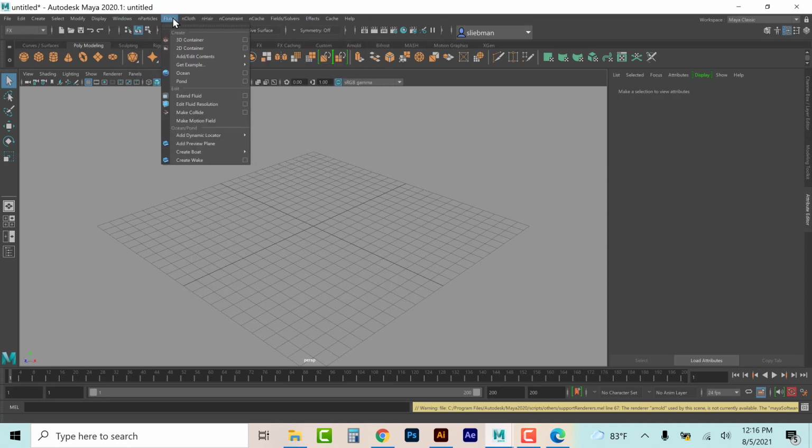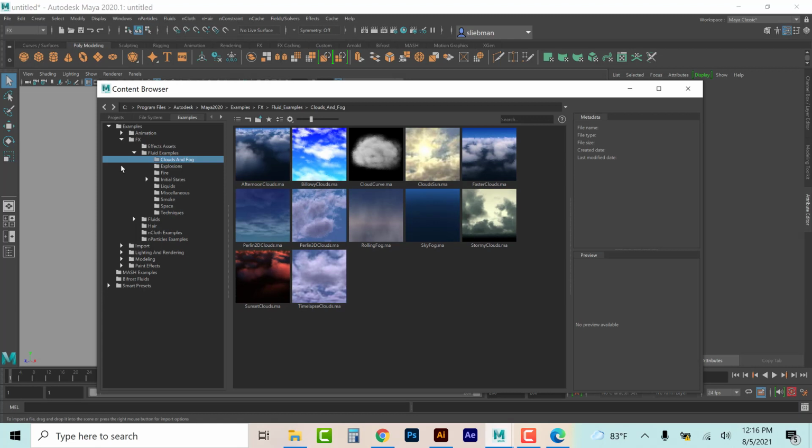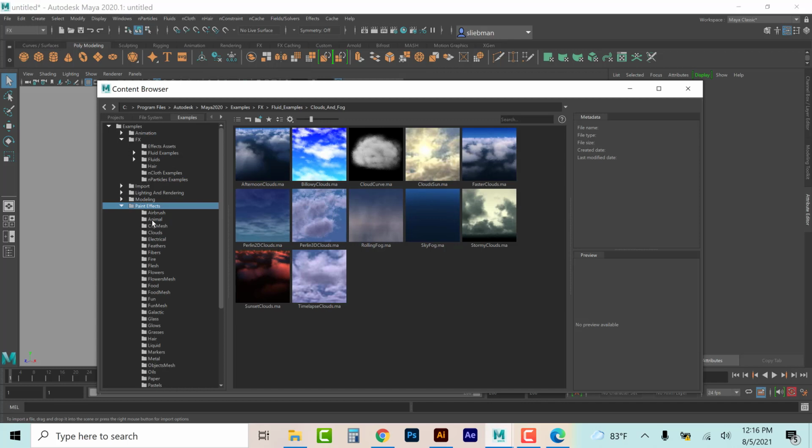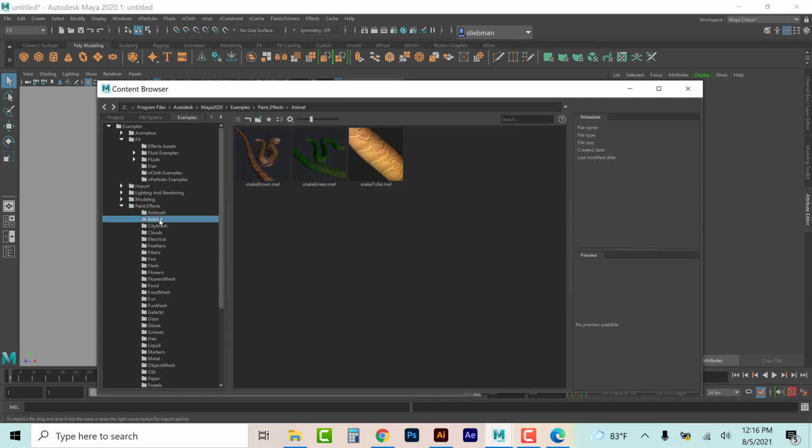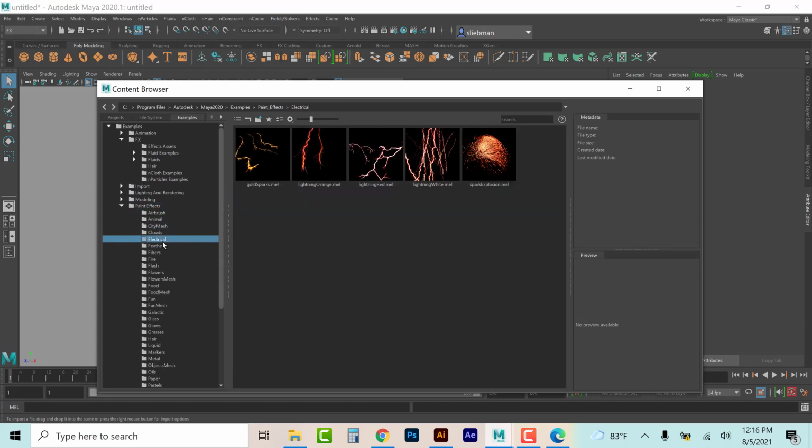Okay, so let's just go to where we get Get Example. You see here, that's where we were getting our fluid containers last week. What I'm going to do here is find PaintFX. You see it's right underneath Modeling. And you can see here we've got all these different things that can create a paint effect.